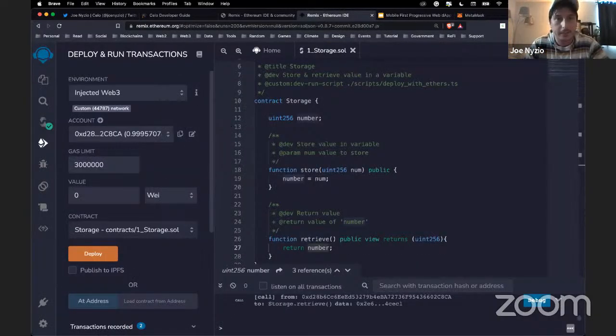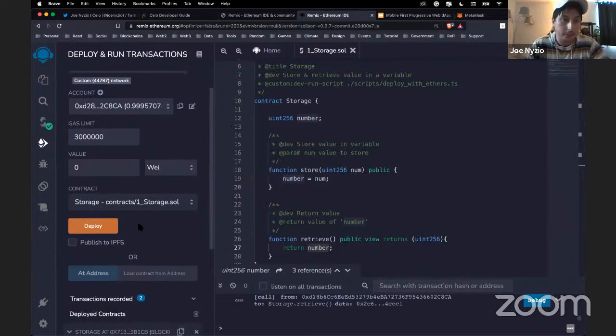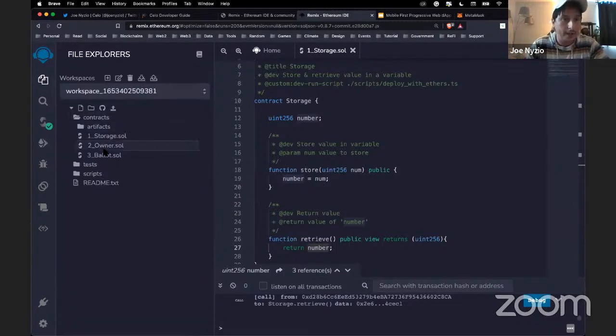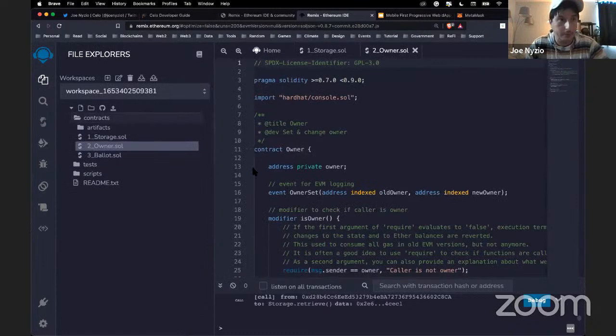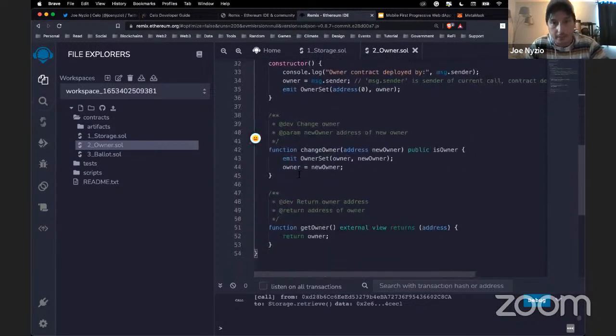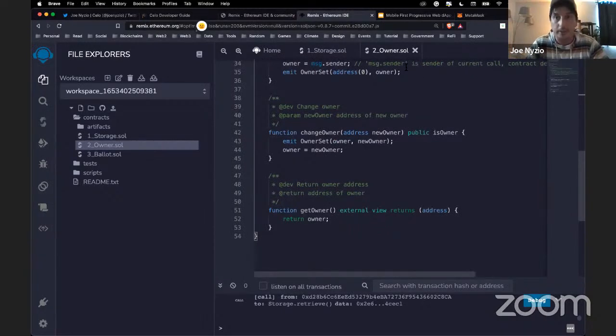So with that said, hopefully that started clicking. It takes a little bit of setup. Once you get used to it, it's really quick. And then you could just go ahead and pick another smart contract. Say you want to check out this owner smart contract, see what it does a bit. In this case, this is all written in Solidity.